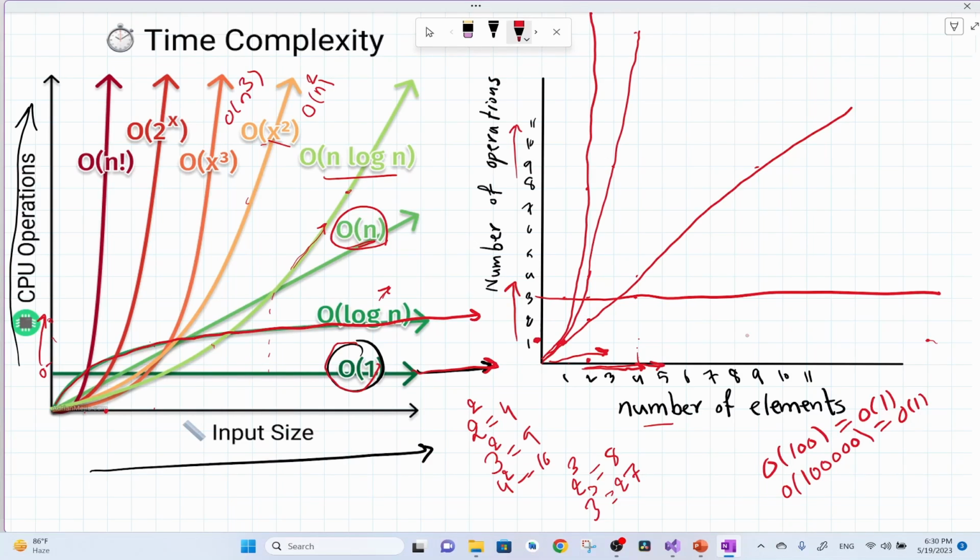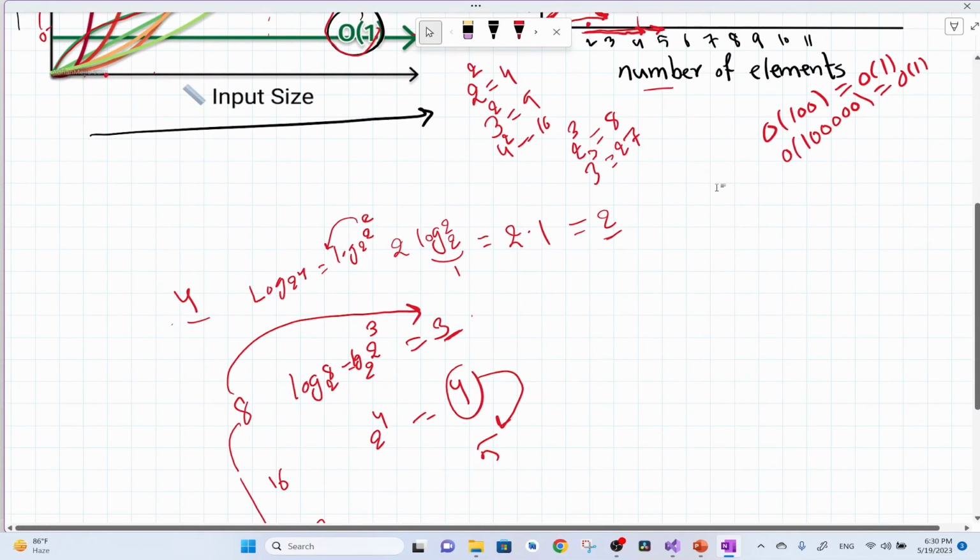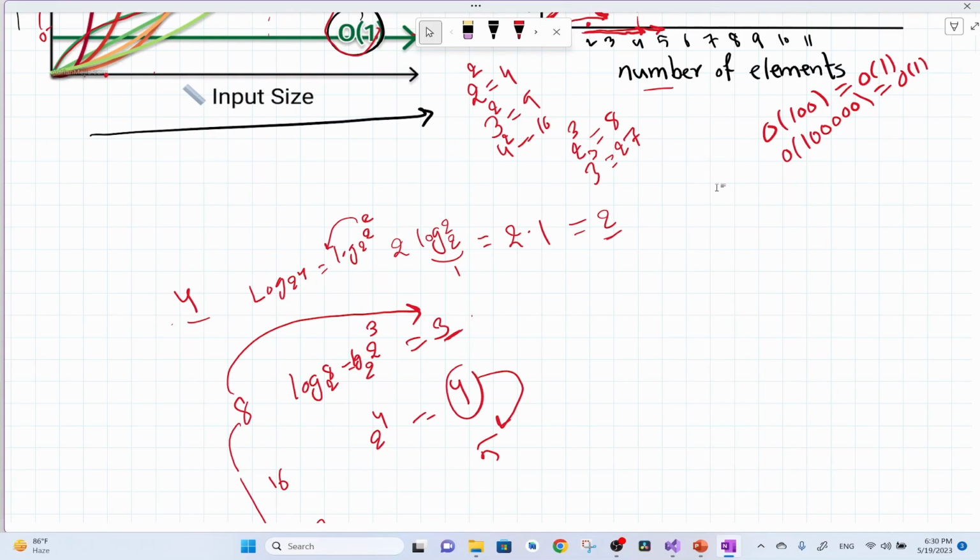or constant time complexity, because one of the rules for calculating the time complexity is that we drop the coefficient of the terms. If we write 100, it's going to be 100 into 1, so the 100 is the coefficient, so we drop the 100 and take only 1. So big O of 1 is going to be the constant time complexity of these algorithms.